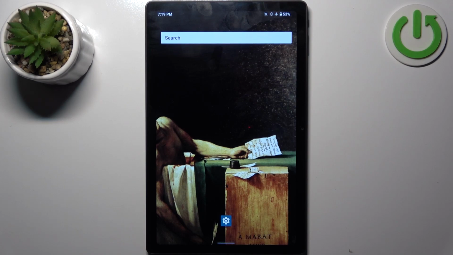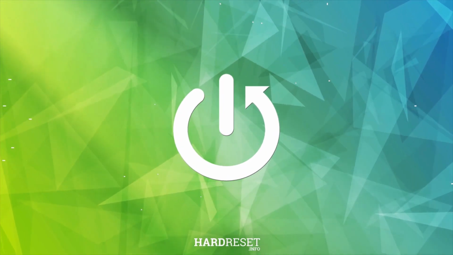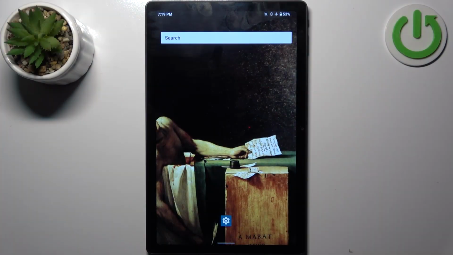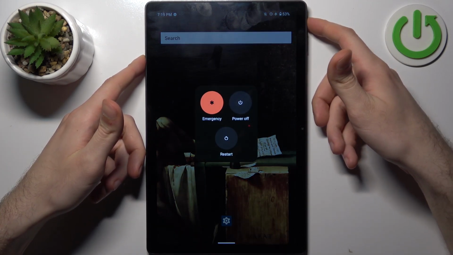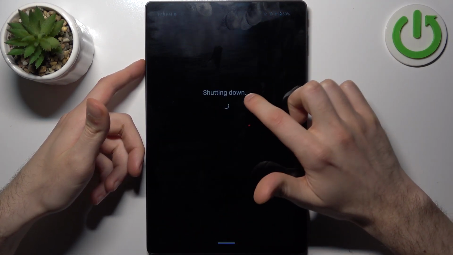Here I have Chuwi HiPad Max, and today I'm going to show you how to enter Fastboot mode on this device. So to do this, firstly you have to turn your device off by holding down the power key, then tap power off. After it turns off completely, what you'll have to do is hold down a combination of keys.